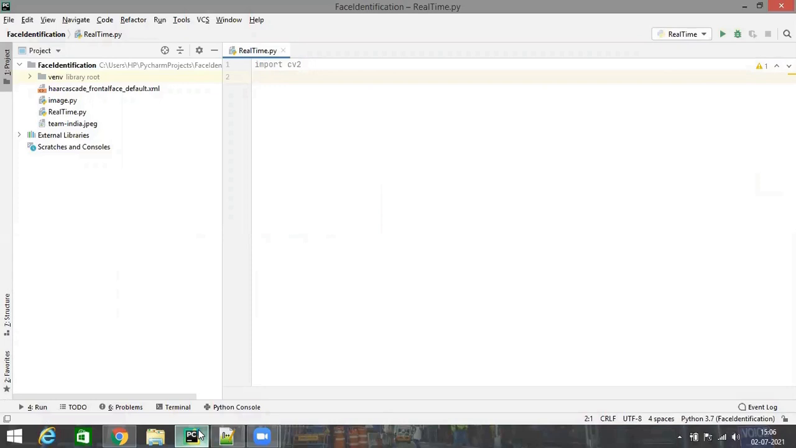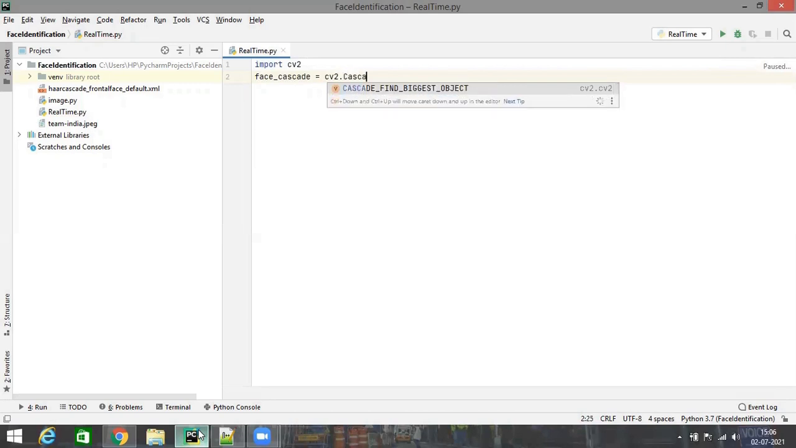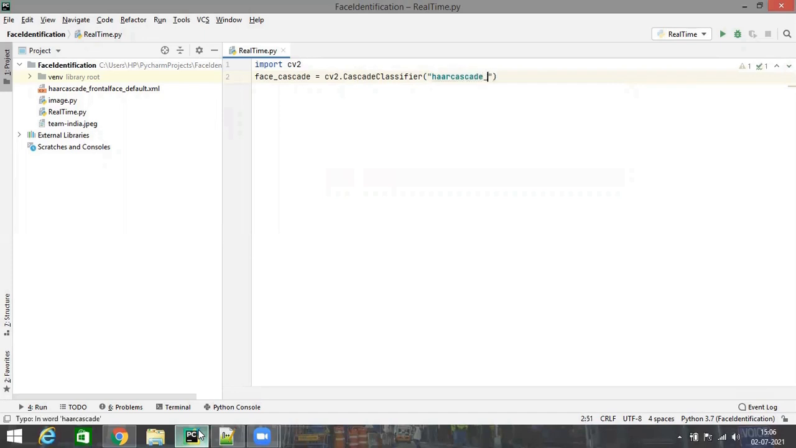And now we need to instantiate this classifier. So let's create a variable and store the reference of this cascade classifier in that variable. We'll have cascade classifier, and here we'll give the name of that Haar cascade classifier file: haarcascade_frontalface_default.xml.